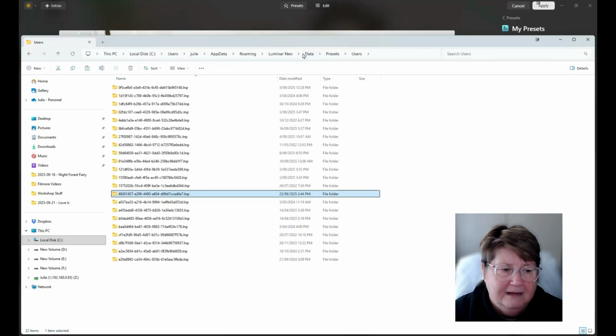Now you can email it to them, Dropbox, AirDrop, whatever you want to use. When they are grabbing that folder, they will then need to put it in the same place. So they will have to find their users folder for Luminar Neo and go into the data, presets, users, and drop that file in there, and then they will be able to use it from there.